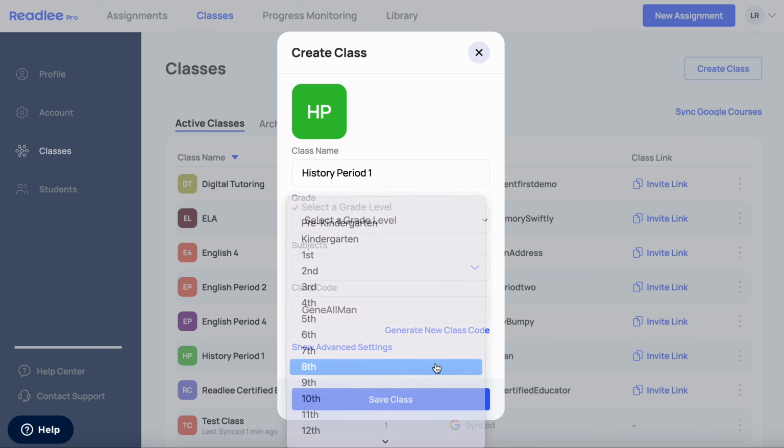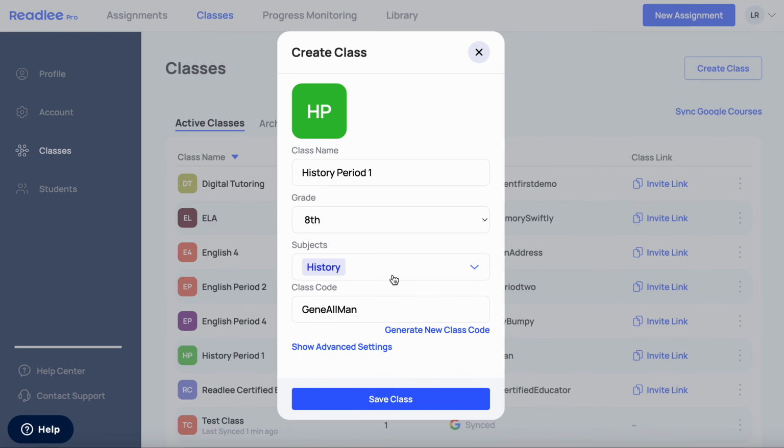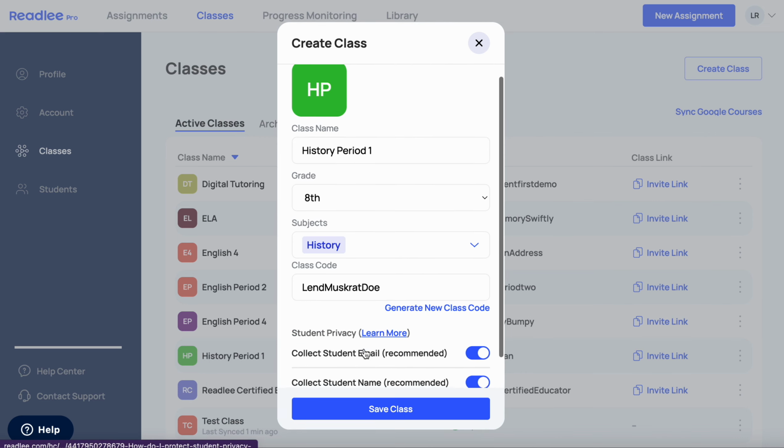First I'm going to choose the grade level. These are 8th graders. I'll choose the subject, history. And then I'll choose the class code. And so I can either enter a new class code. So I'm going to call it Rauch Kelly 1. And so that's what I'll share with my students. Or I can have it generate the class code for me with just some really common words. And so I have that option. If that class code is the same as another teacher, it will let you know and ask you to create a different one. I can also show advanced settings.